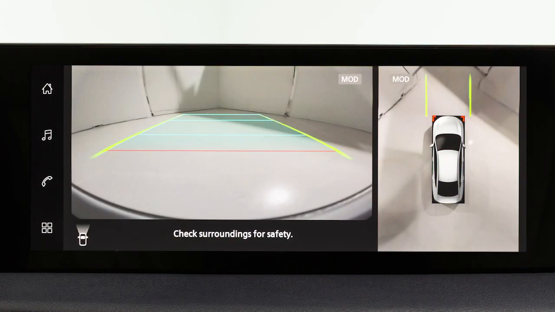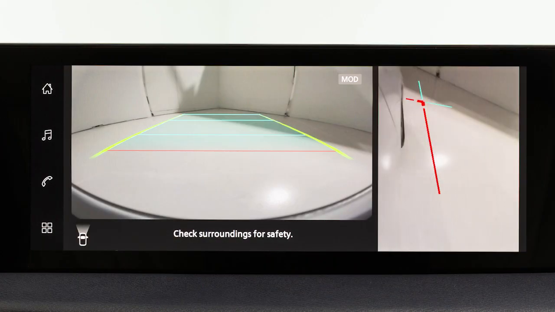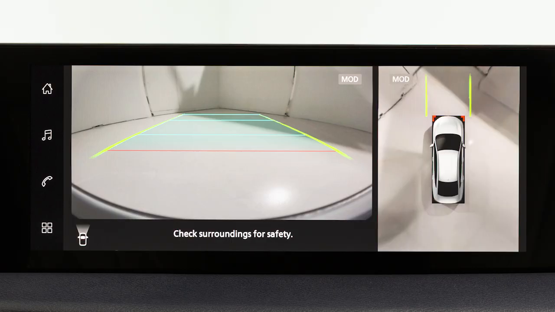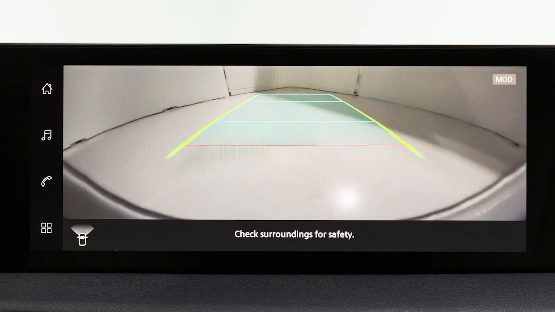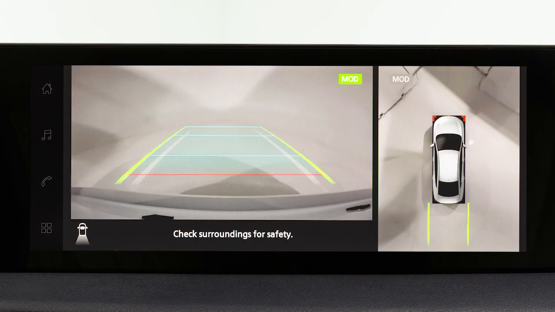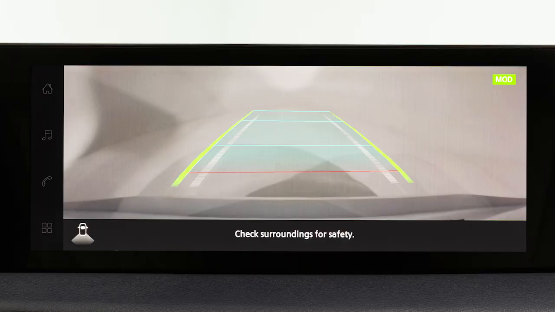Front view shows the area in front of your vehicle. Front side view shows the area around and ahead of the passenger's side front wheel. Bird's eye view shows a top view around your vehicle. Front wide view shows a wider area of the front view. Rear view shows the area behind your vehicle. Rear wide view shows a wider area of the rear view.